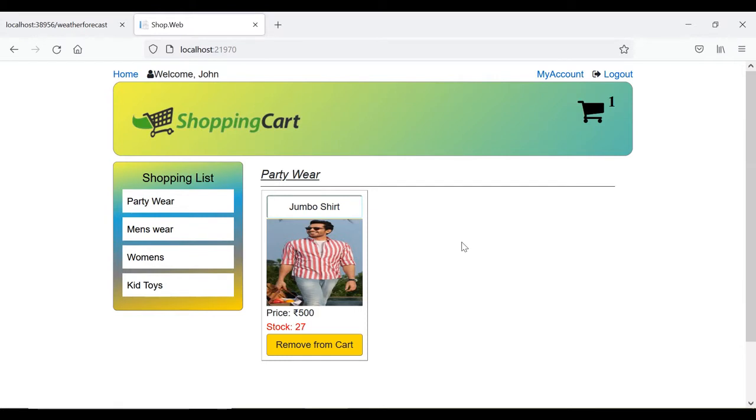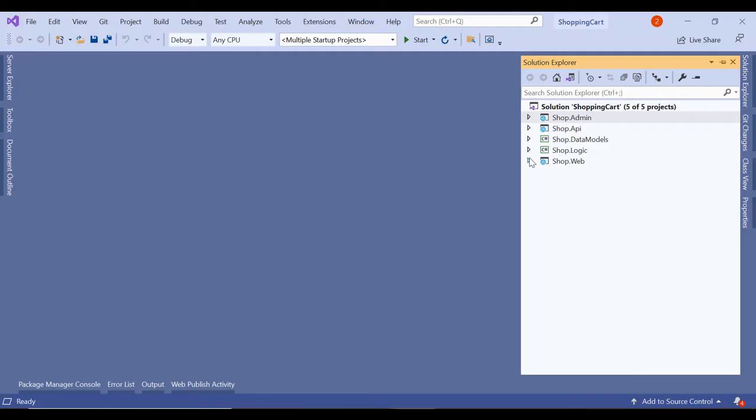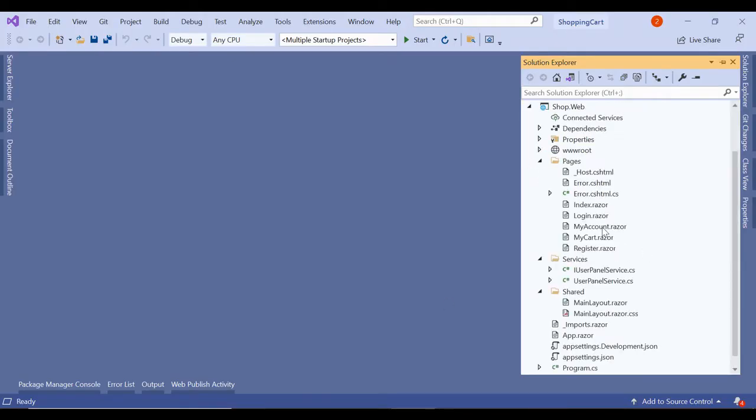In our previous video, we have seen the entire login, registration, checkout process. So in this video, we are going to see how we can show all the placed orders and change password and order history in the user my account page. So this tutorial is basically going to be about the main my account page. Okay, so let's open the my account.razor page.